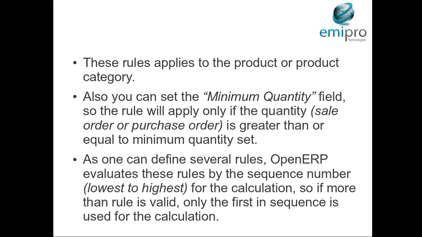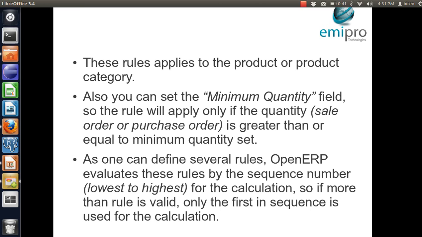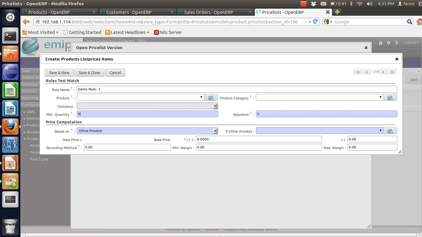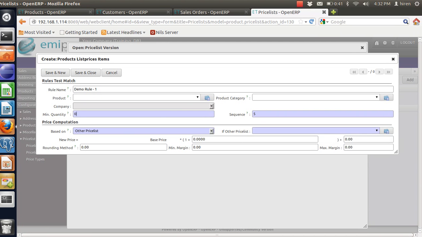As one can define several rules, OpenERP evaluates these rules by the sequence number, that is from lowest to highest, for the calculation. So if more than one rule is valid, only the first in the sequence is used for the calculations. So you can define several rules for a single price list version. That can be managed by the field sequence. The lowest sequence will be used first. By default the OpenERP system provides the sequence 5 for a rule.